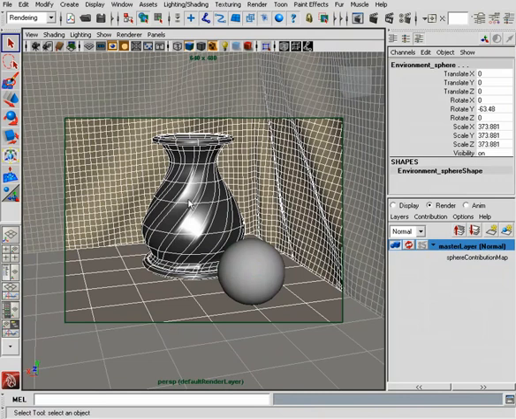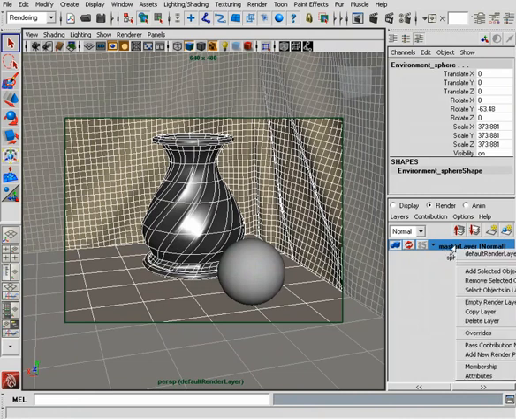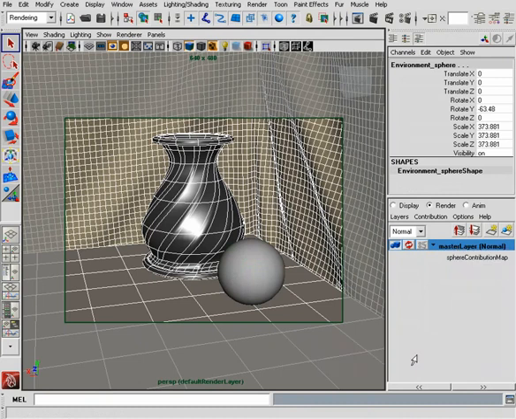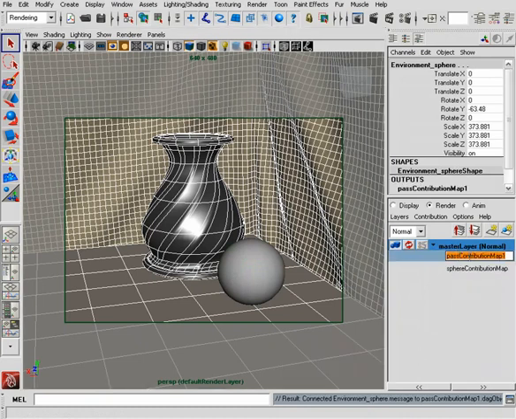And we can now make a second contribution map with these other objects assigned to it. So again, let's select these objects and just right-click, and let's add a new pass contribution map, and we'll create a new one and add selected objects. Alright, so again, we call this something a little bit more noticeable. Maybe something like environment contribution map.